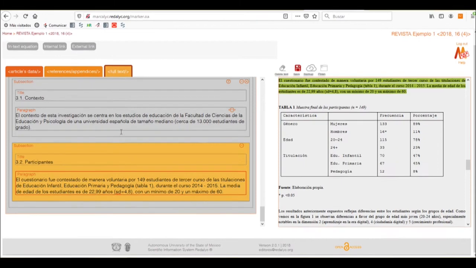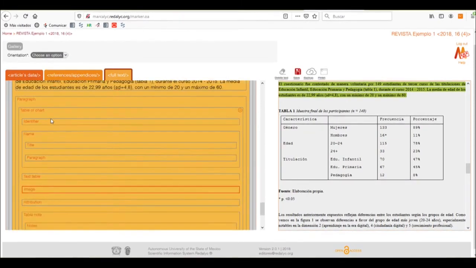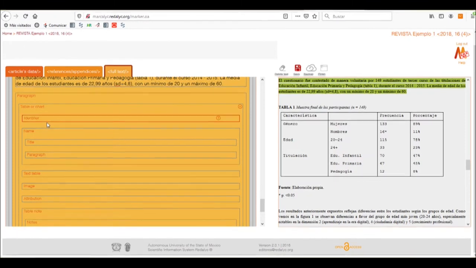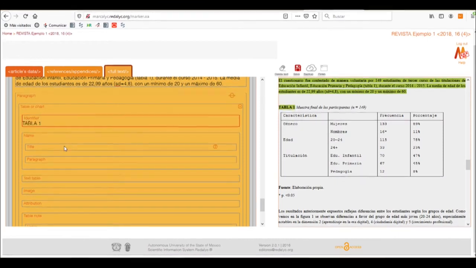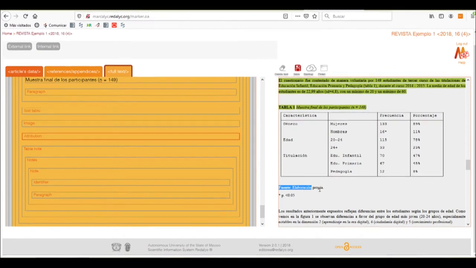Now we have a table, so we have to go again to the subsection part and add a table or chart. We'll click on it and notice we can add all the different items that are needed to identify our table. So we'll add the identifier, in this case table 1, the title of the table. We can also add notes and the source of our table.